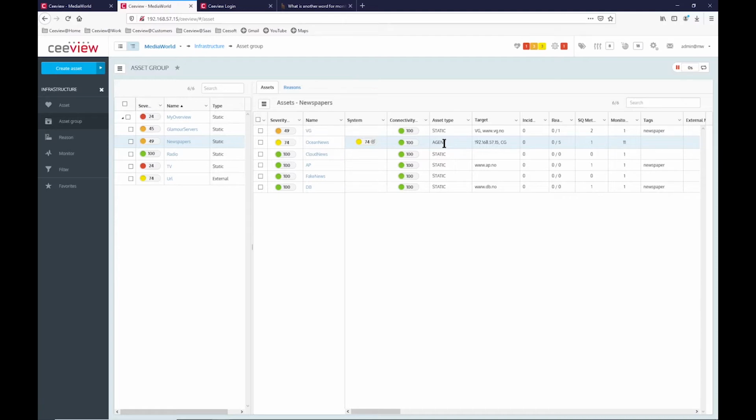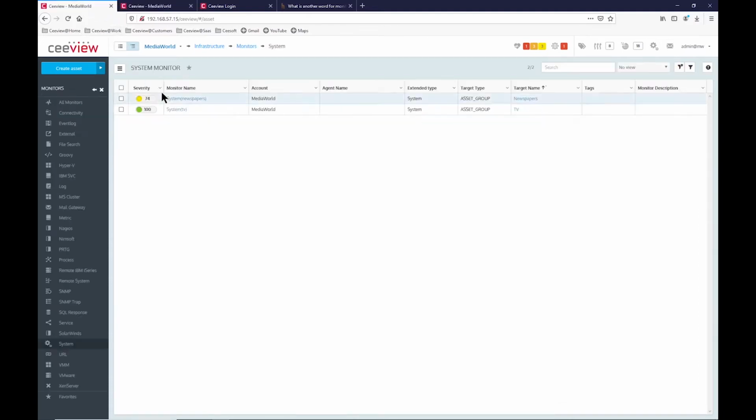Some monitors require an agent running locally on the server to be monitored, others do not. We normally call the system type of monitors local only monitors, while monitors which can run remotely are called remote monitors. So we actually also have a remote system monitor, but that will not be part of this training. Right, so let's go back to the monitor.